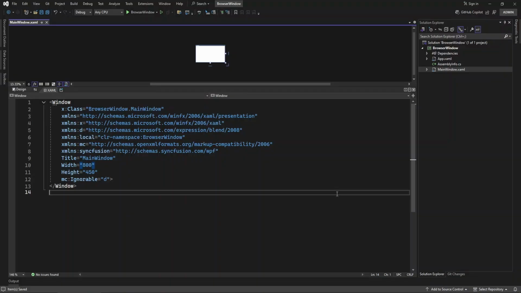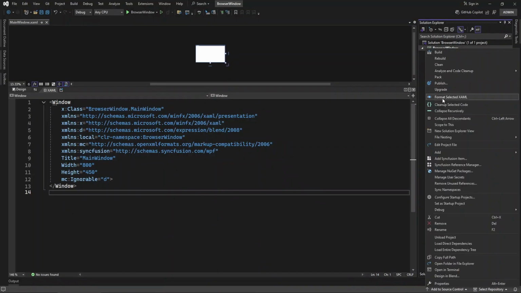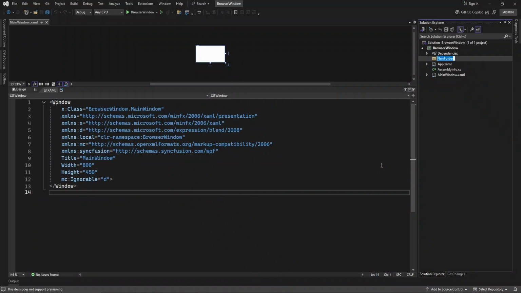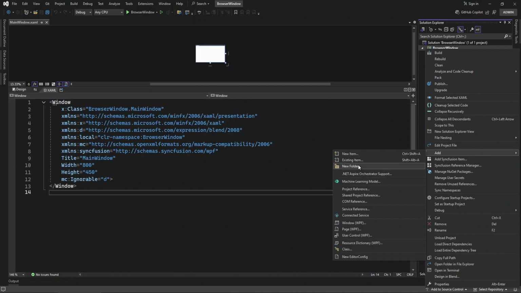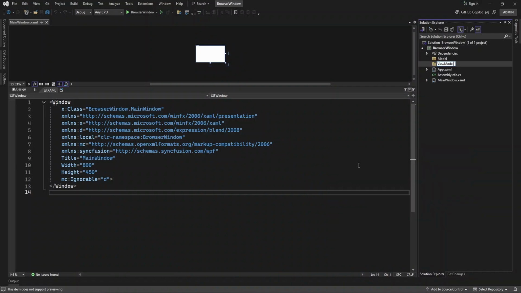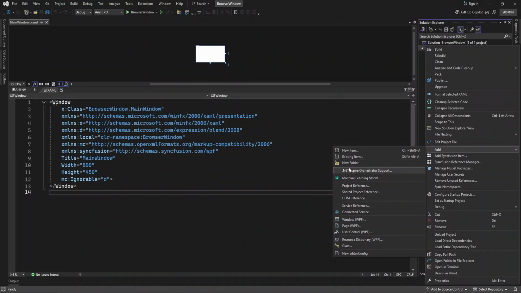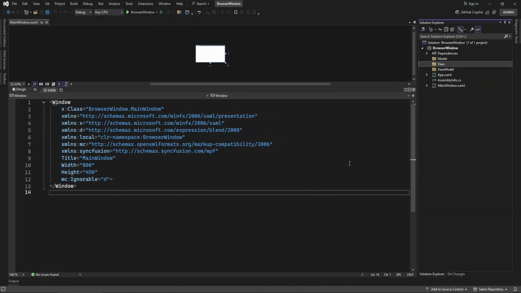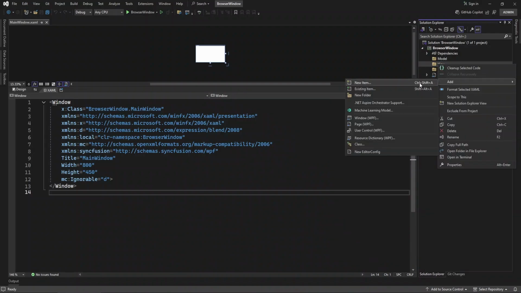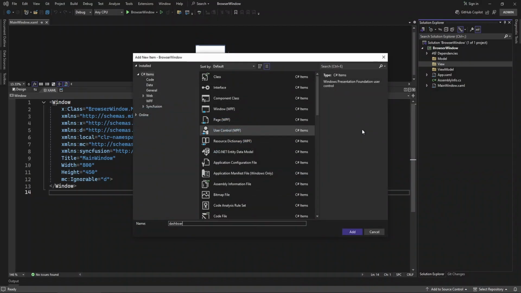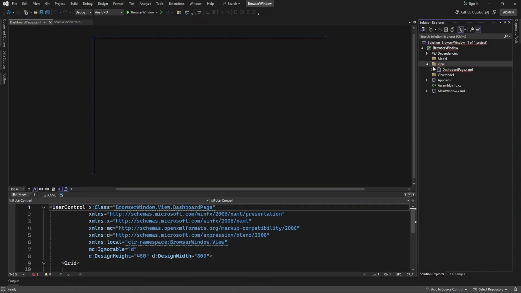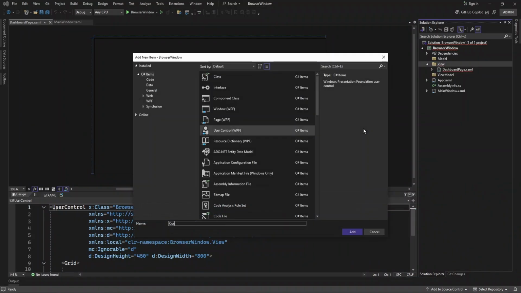I have already created a simple WPF project. I am creating 3 folders, View Model, Model, and View, to follow the MVVM project structure. I am creating 3 modules, or you can say user control, that will be shown in tabs: Dashboard, Customers, and Settings.